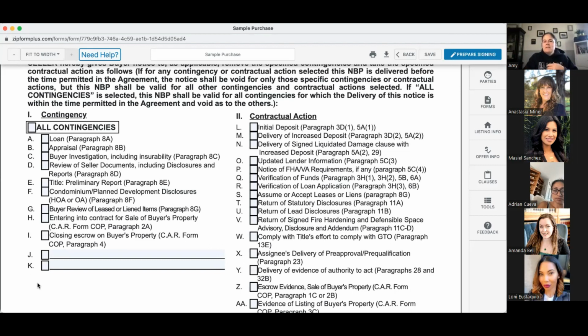Verification of funds, right? Providing proof of funds, verification of loan application, assume or accept leased or liened items if they are existing. So, right, we can have the contingency, which is the review of the leased and liened items, and part of the contractual action is that you accept or assume those leased or liened items. The review of the statutory or return of the statutory disclosures, the return of the lead disclosures, right? So if you're not returning documents signed by the buyer, they can serve you a notice to perform.